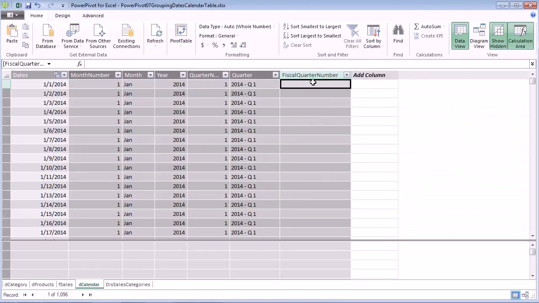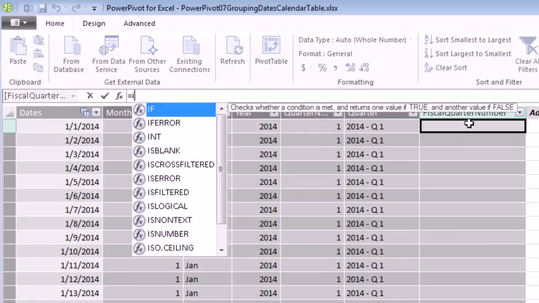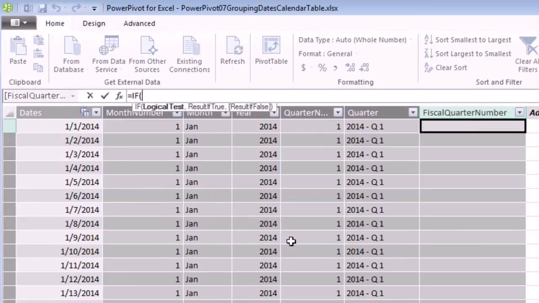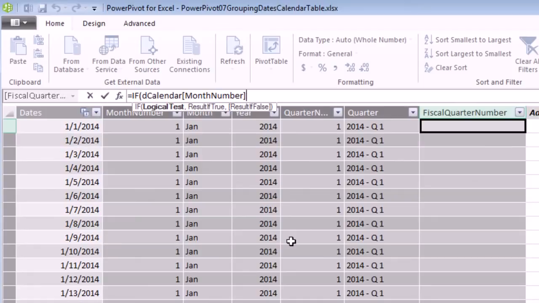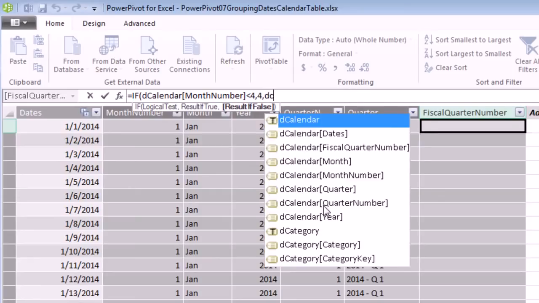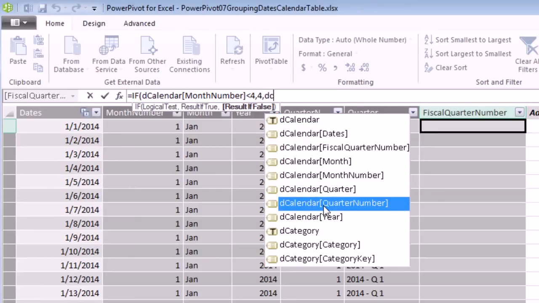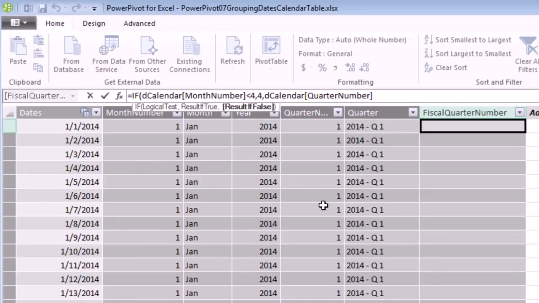And as always, there's a few ways we could do this. I'm going to use the IF function. All right, so I'm jumped up to the formula bar and I'm going to look at the month. So DC and then down to the month number. Now 1, 2, 3 would really be 4. So I'm going to say anytime you are less than 4, then I want a 4. Otherwise, please give me the quarter, DC, and down to quarter number, tab. Now this will not work because this will give me 2, 3, 4 when I really want 1, 2, 3. So I'm simply going to subtract 1, close parentheses, enter.